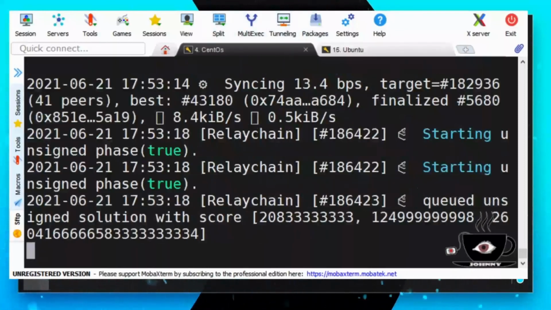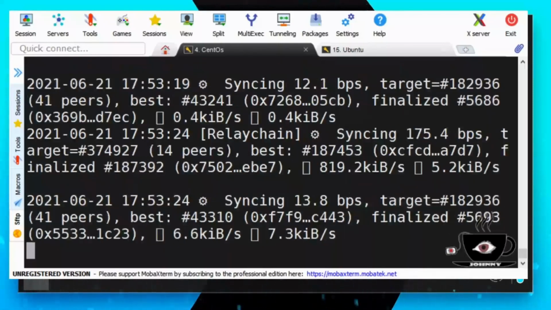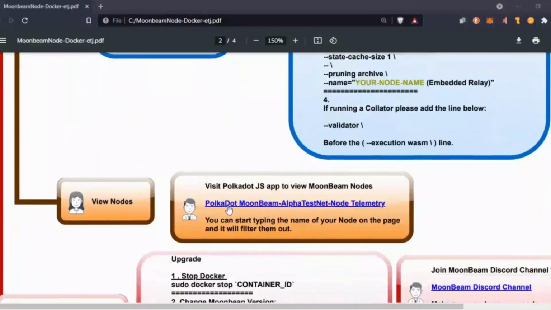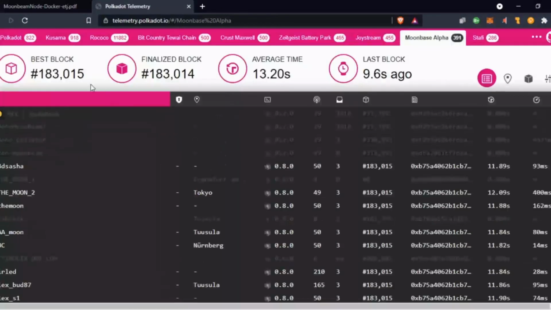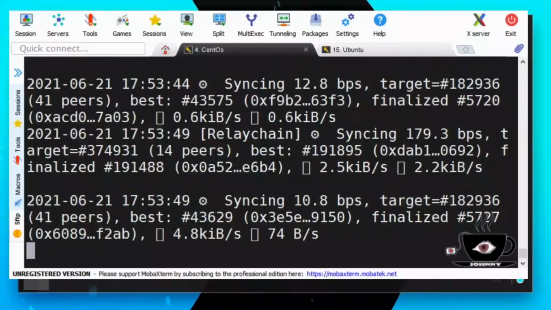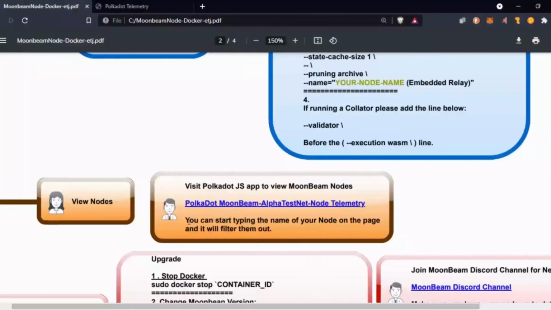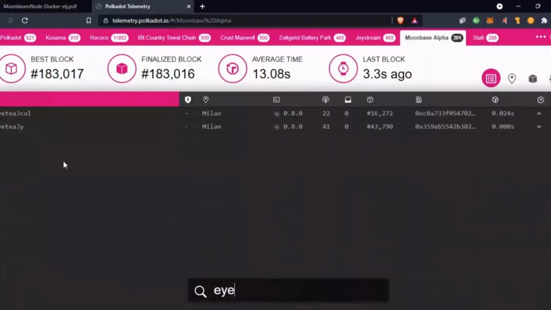All right. So we're going to go to phase 3 now. And phase 3 is just, we're going to view the nodes. To view the telemetry, just click on this link right here. It'll take you to the Polkadot telemetry service for Moonbeam AlphaNet. Now what you can do once you get here is just start typing and it'll show whatever you named your node. So we named our node IT, so we start typing, bam, and we can see both of our nodes. I don't know if you can see that all the way.